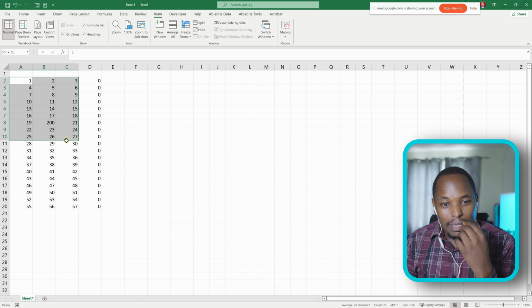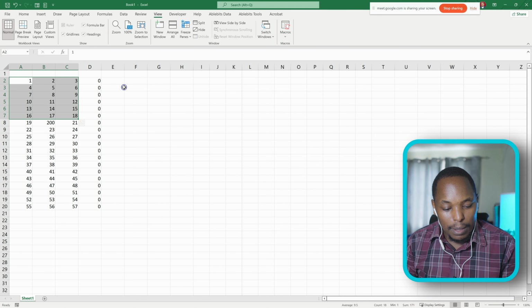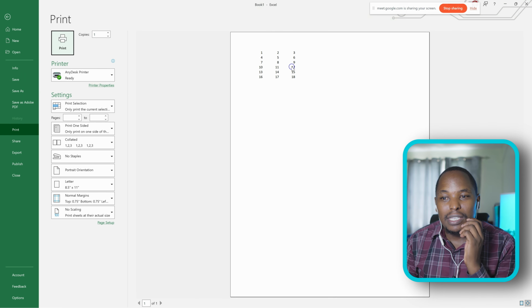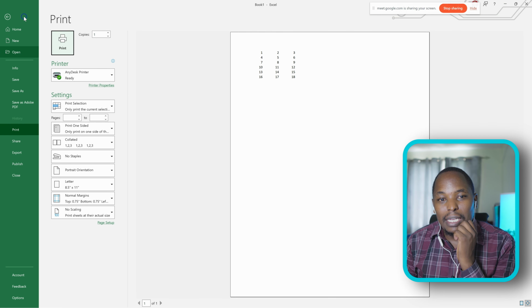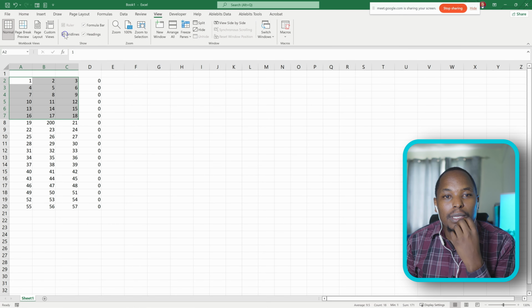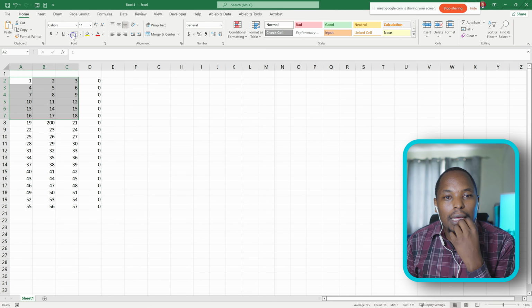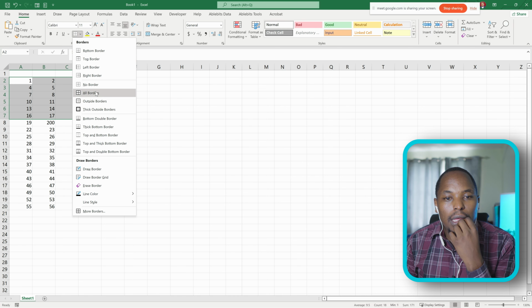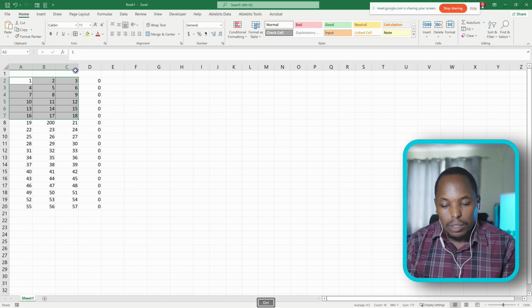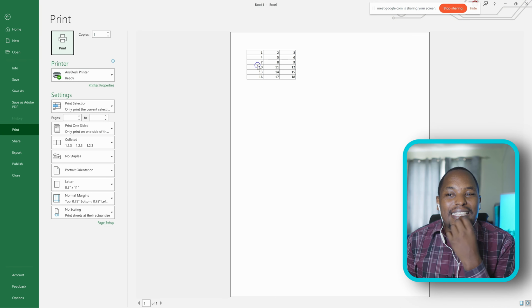Let me highlight something small like that. If I press Control P to print, you can see only the section which had the selection will be printed. Let me put the borders back. Borders, yes, Control P. You can see it's only that selection, just a point.